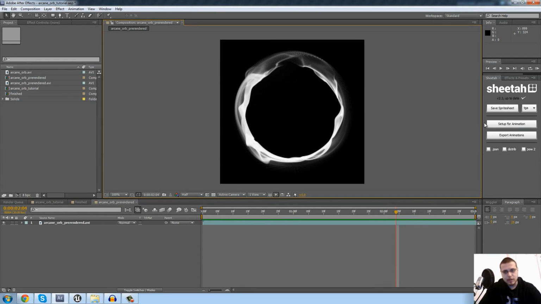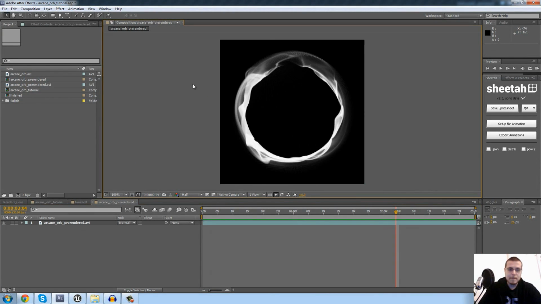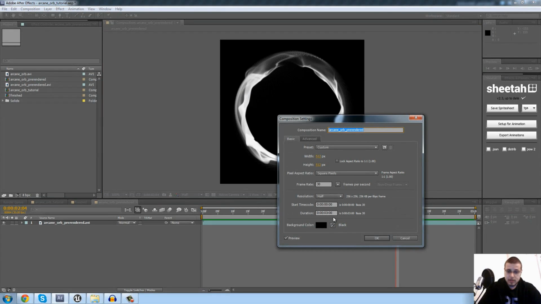Okay, before I can just click the save sprite sheet and magically create the sprite sheet, first I have to set it up properly. Last time we made our composition 3 seconds long so we can have an easy loop, but this time I'm going to be making it 2.4. The reasoning for that is I want our sprite sheet to be 8 by 8, so 64 frames in total. Because our frame rate is 30 in After Effects, Sheeta takes every frame of the composition and turns it into a part of the sprite sheet. There's going to be 2.4 seconds in total, 64 frames, and that's where we're going to get our 8 by 8 sprite sheet.